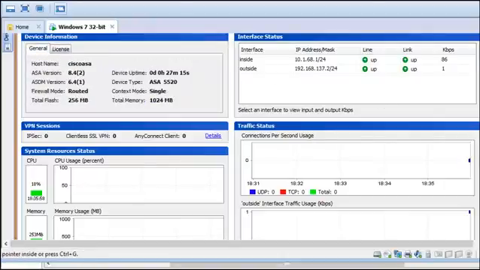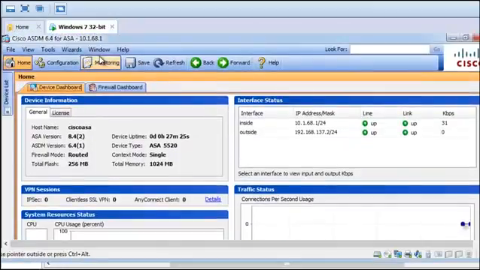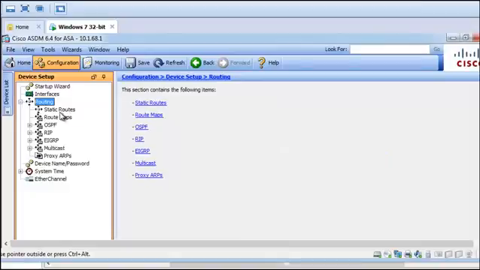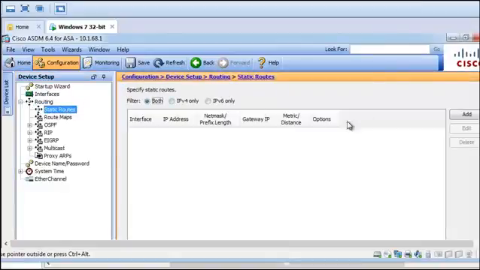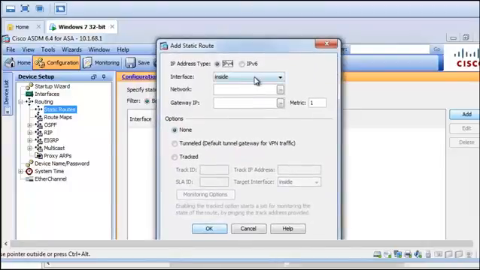Okay, so I'm going to go forward from this point. Sorry, I took a quick break there. We're going to go to configuration. We're going to go to routing, because I said we had no routes. So let us set up a static route. We're going to add, and we're going to say outside.